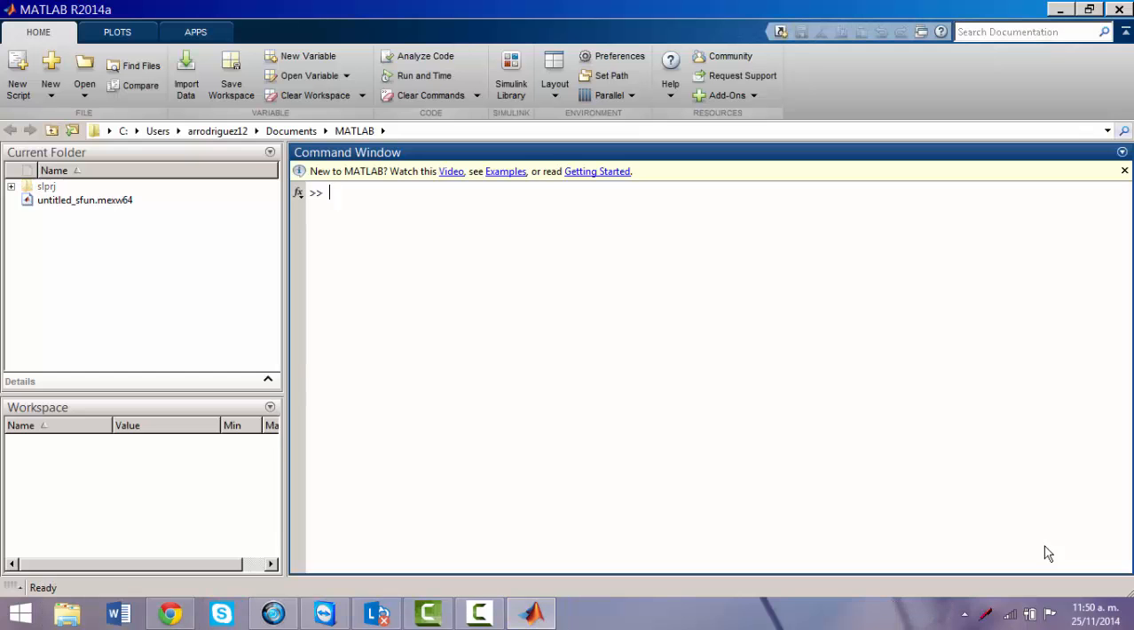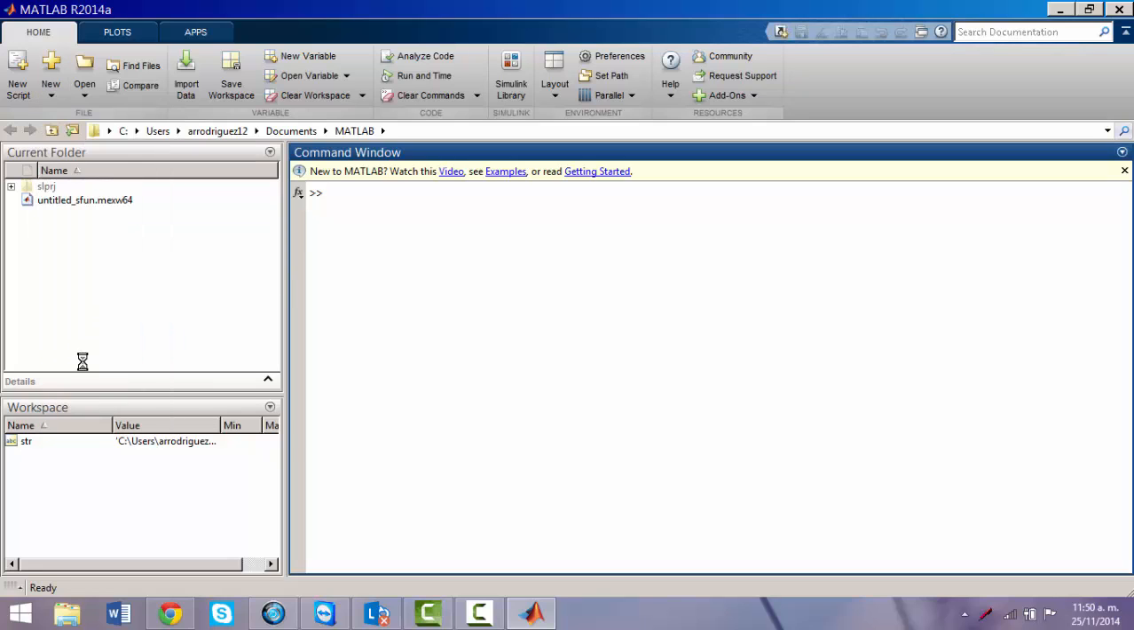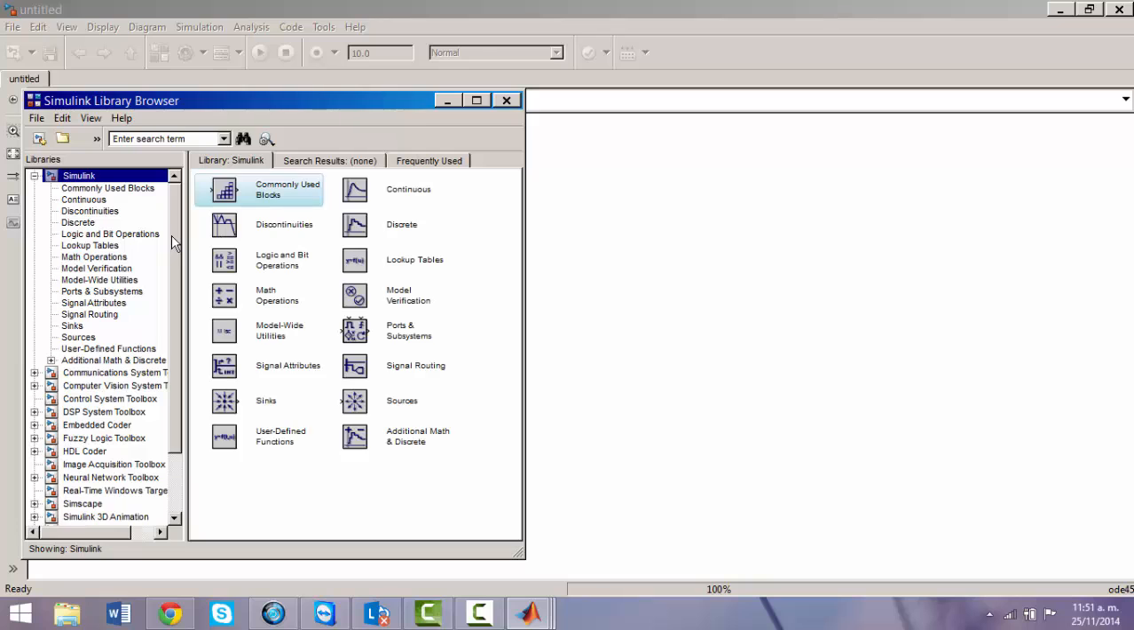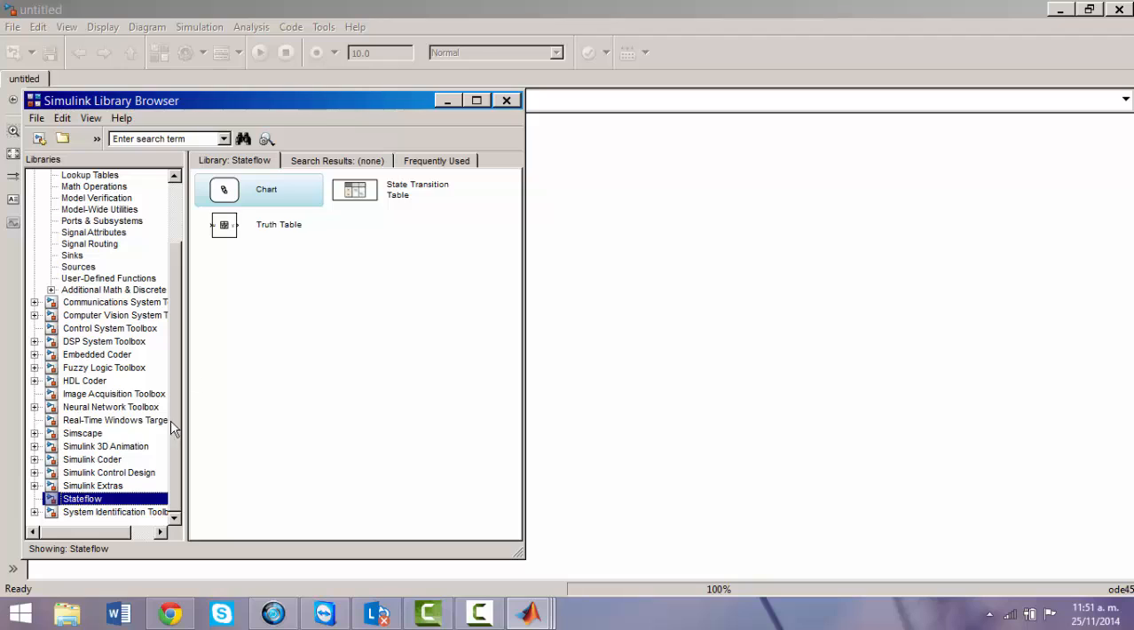This is the main MATLAB window from where we can open the Simulink. Just go to the Home ribbon, New, Simulink Model. This is the Simulink. Now we need to go to the Library Browser button and look for the Stateflow library that is here at the bottom. From there, we're going to select the chart and drag it to our Simulink window.